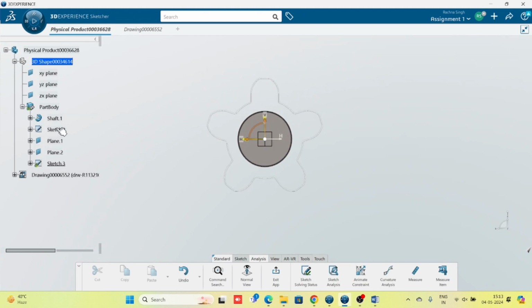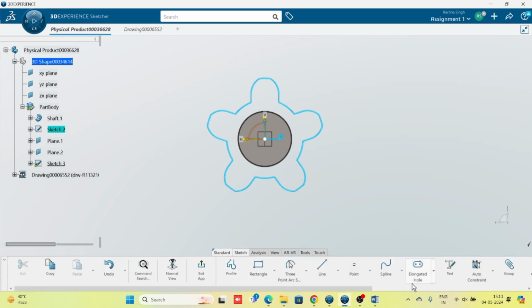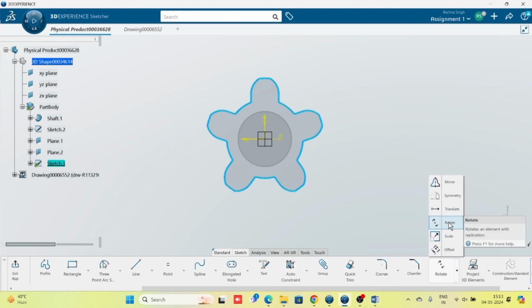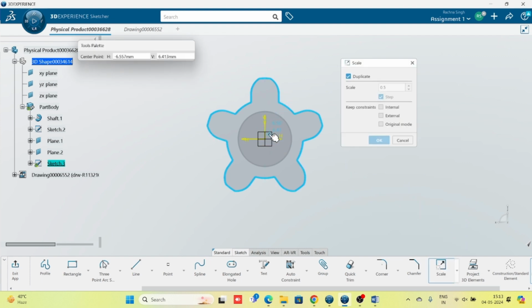Now come to the window, select this sketch and come to sketch and go for projection. Project 3D element and click OK. Now you will get this sketch. Now what you have to do, come to the scale command. The sketch is already selected. If you have not selected, then please do select. Select the center point. And what is the scale factor? 75. So I am just giving 0.75. Clear?